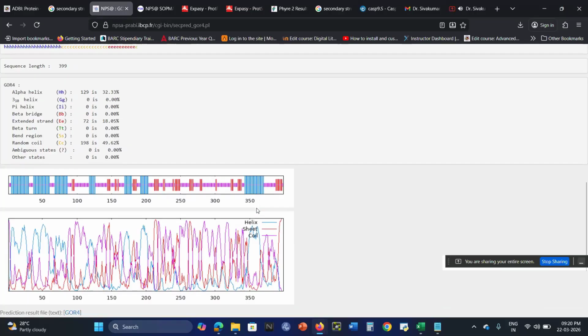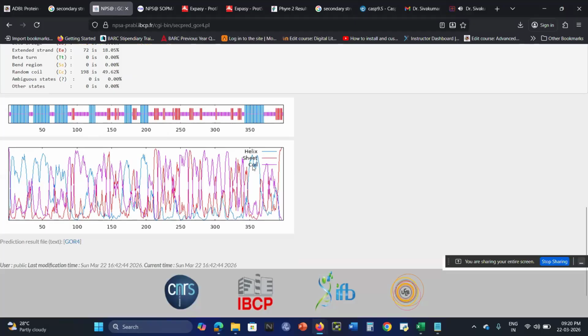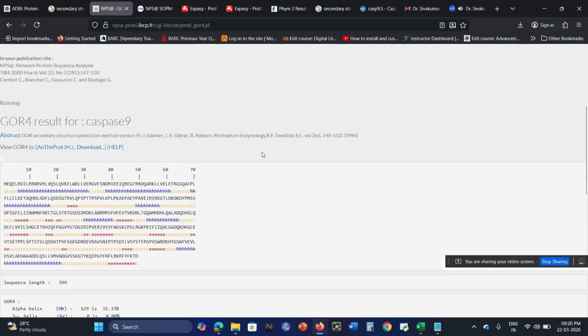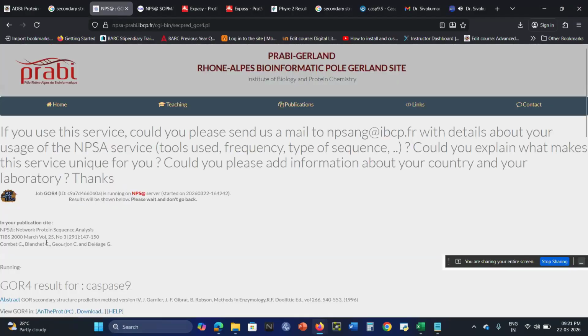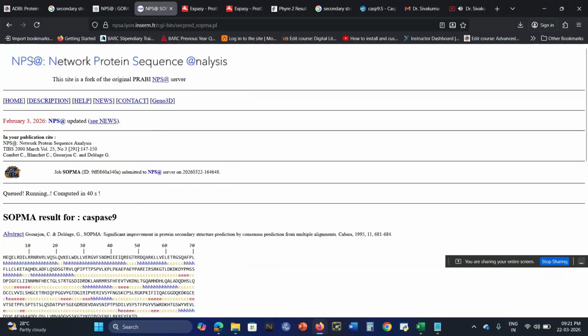In SOPMA you can get four types of outputs: helix, sheet, turn, and coil. But in NPS you will get only helix, sheet, and coil prediction. Whichever server is available, we can use any of them for the prediction of the secondary structure. Now we predicted the secondary structure of the protein by using the SOPMA server as well as the GOR4 server. As I told you, both of them are present in NPS, the Network Protein Sequence Analysis server.